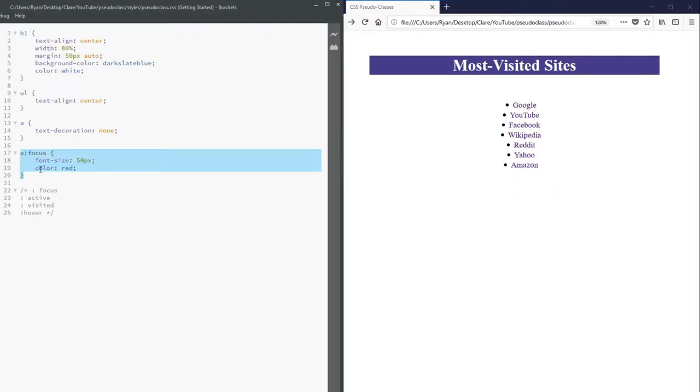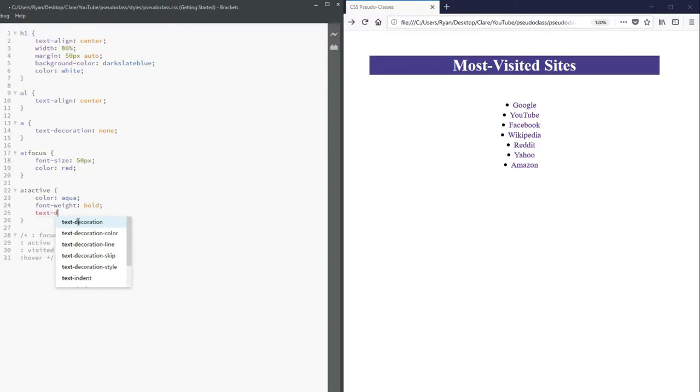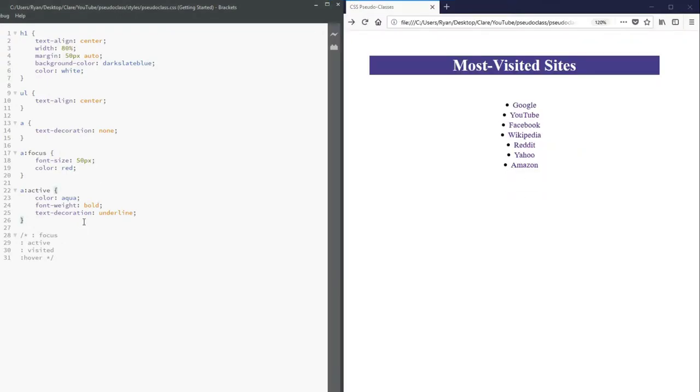Okay, so I'm going to just add another rule here. A active, and the active pseudo-class targets an element while it is being clicked on. So I'm going to hold down the mouse and you'll see it makes it clear, hey, this is what you're clicking on before it sends the user to wherever the link sends it. So let's have this be aqua, font weight bold, and let's add the underline. Save this and refresh. So I'm going to hold down my click. While I'm holding down the mouse, that's what it looks like before sending. Okay, that's the active pseudo-class.